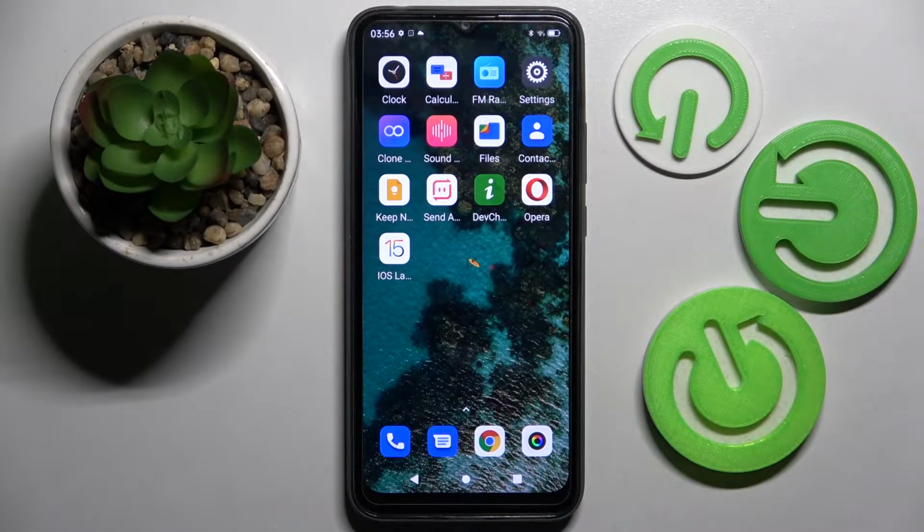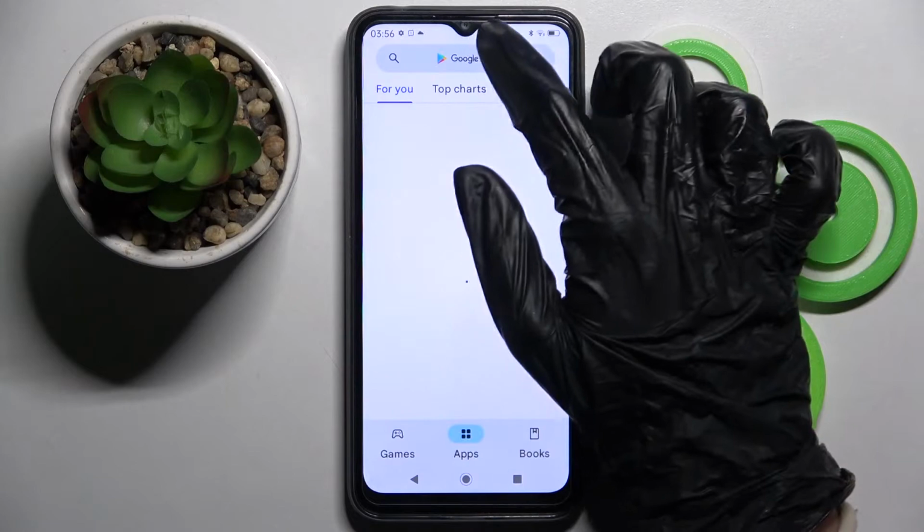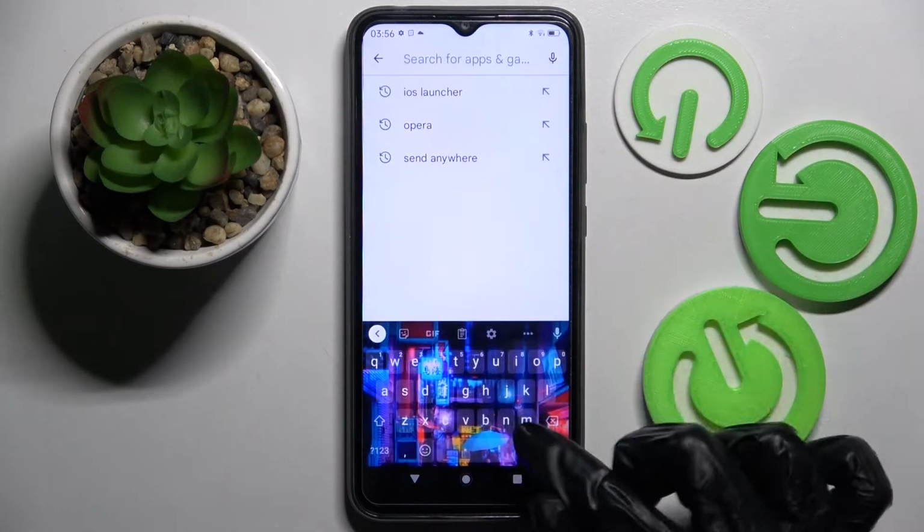Hi! In front of me is BLACKVIEW A70, and today I would like to show you how you can install and apply animated live wallpaper called Magic Fluids. You need to begin by opening Play Store and typing in Magic Fluids in the search bar.